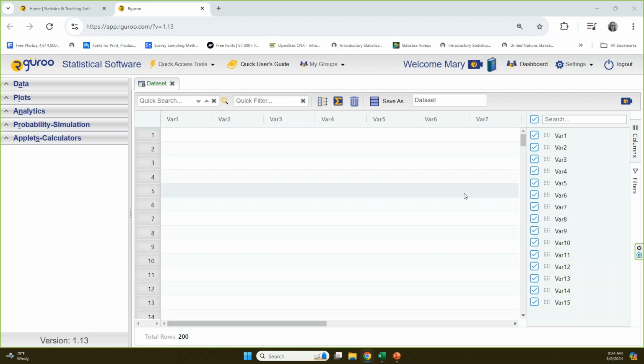This time we're going to look at our guru and learn how to find the least squares regression line using our guru. Sometimes this line is called the line of best fit. So the first thing we need is some data.